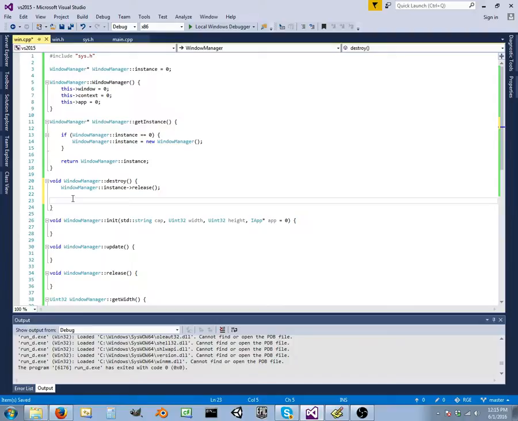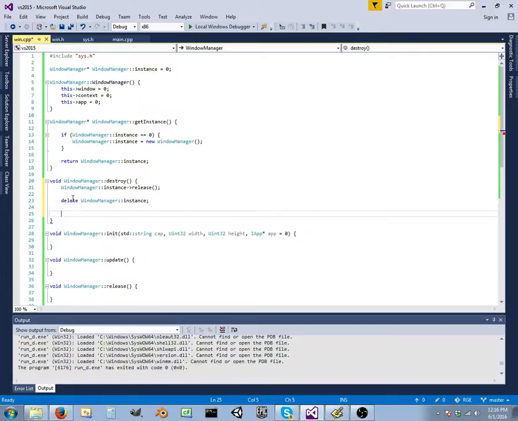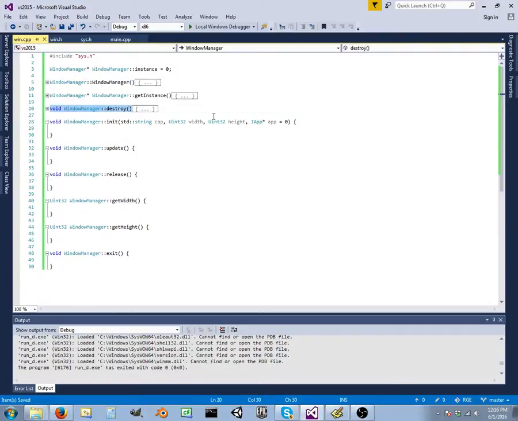And after that, we're going to delete window manager instance, and we're just going to set that to 0. Alright. Boom, boom, boom. Got these implemented.